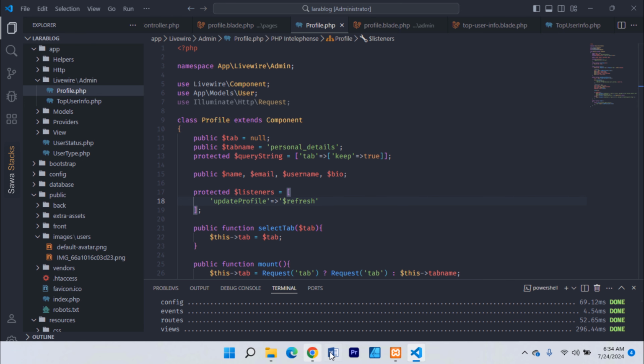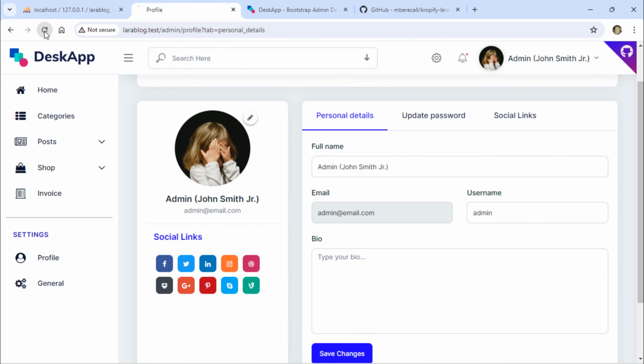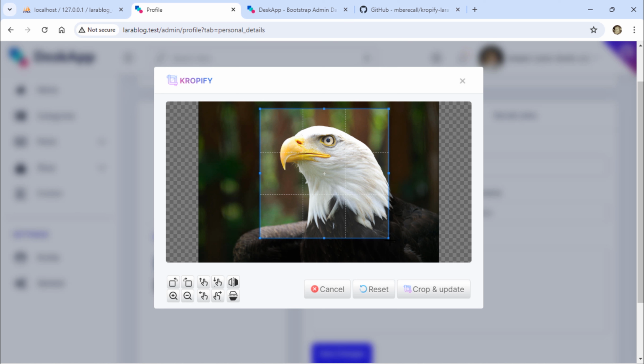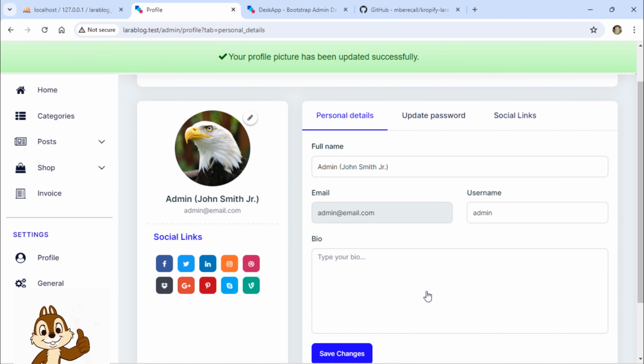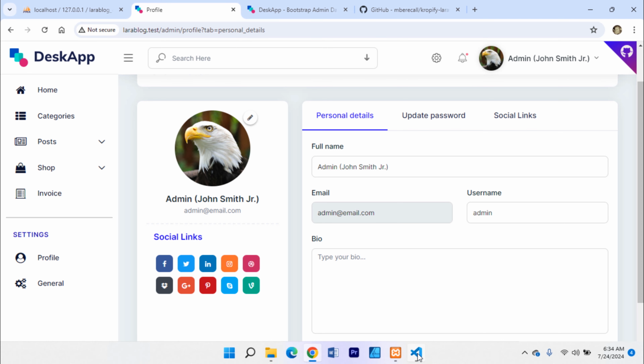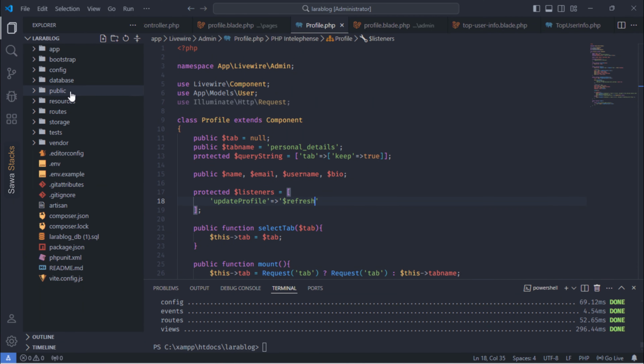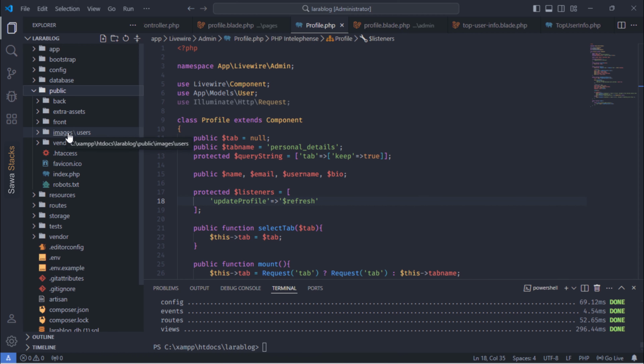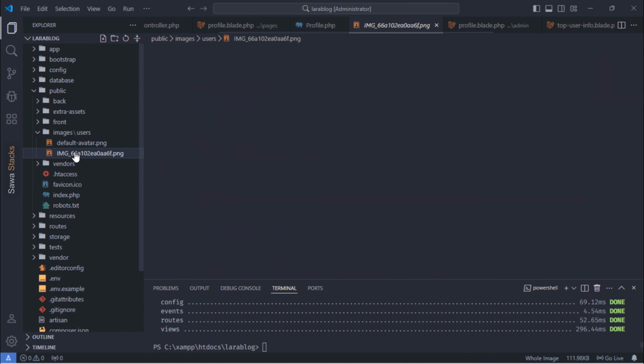Let's test it. Great! After updating the image, the new profile picture is displayed without refreshing the page. The old image has been deleted and replaced with the new one.